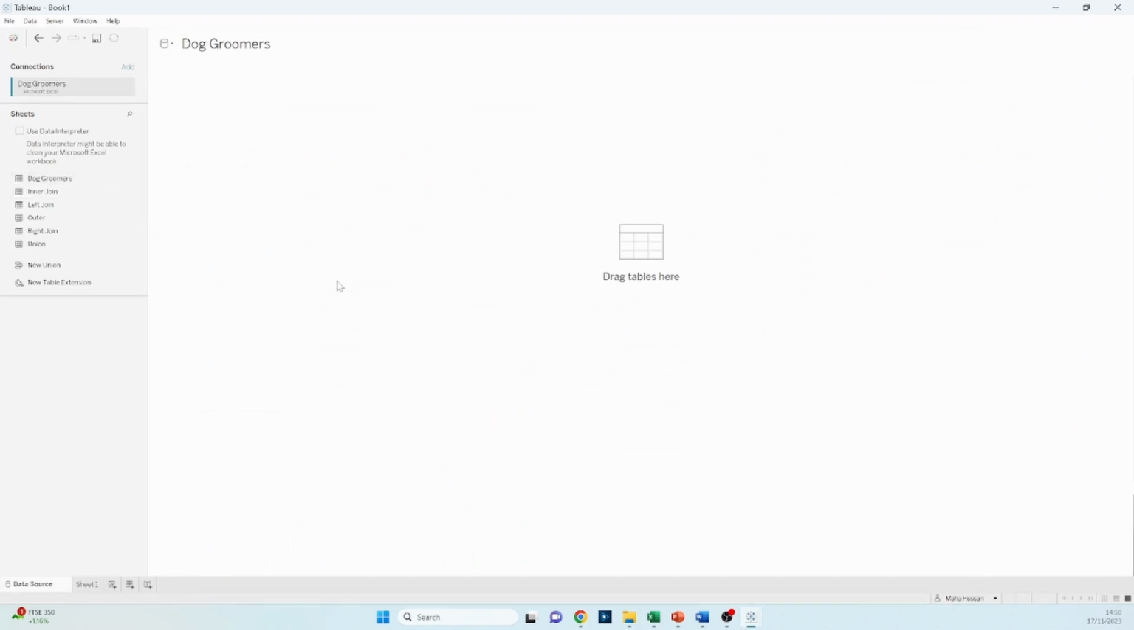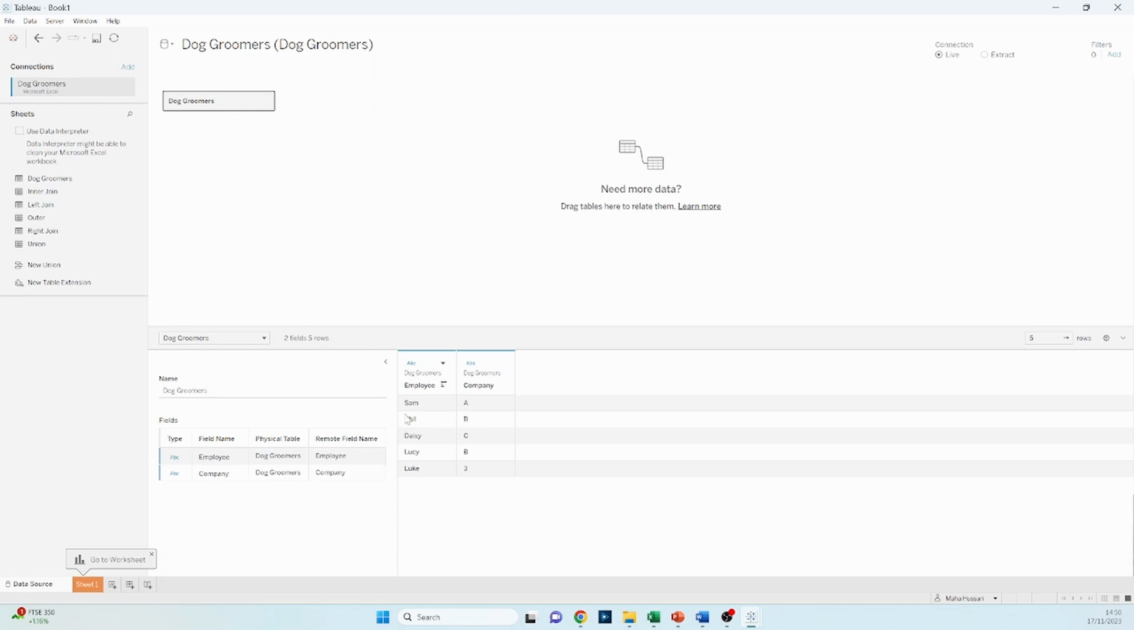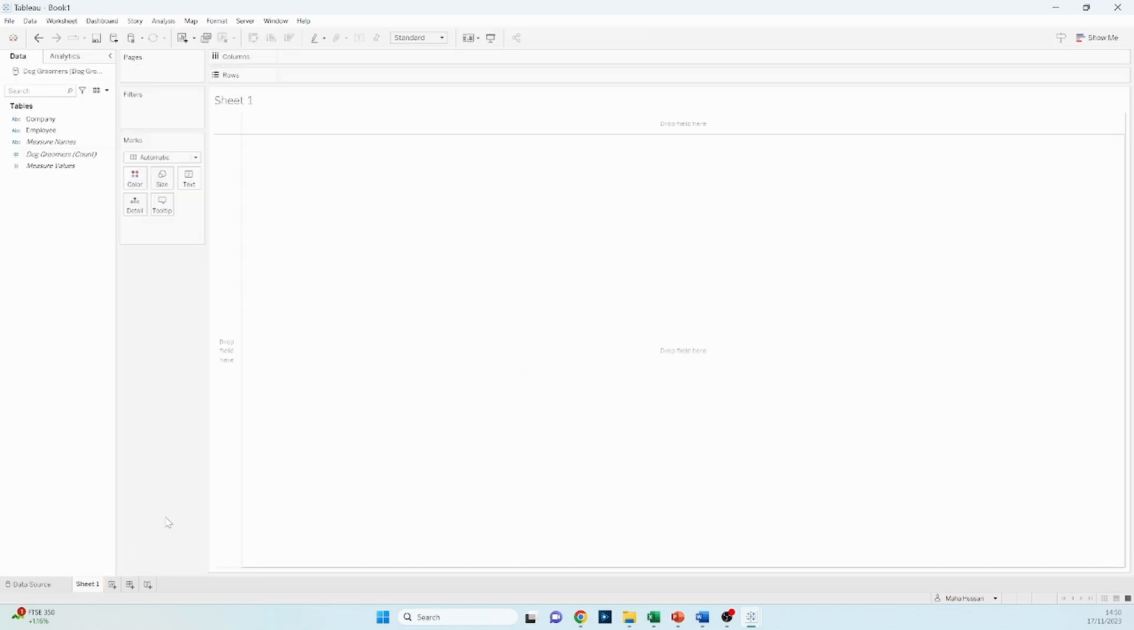We're going to bring in our dog groomers in here. So we have our employee and our company, and we're going to go to a worksheet. So we're going to bring in any field of our choosing from the data source, and let's just say we're going to bring employee. Okay.